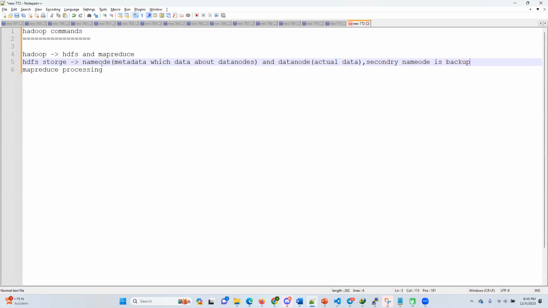At any point of time, if a data node is down, who is taking care? The name node is taking care, because the name node is master and has all the information about the data nodes. But when the name node itself is down, the secondary name node, which is a backup of the name node, is syncing the metadata.